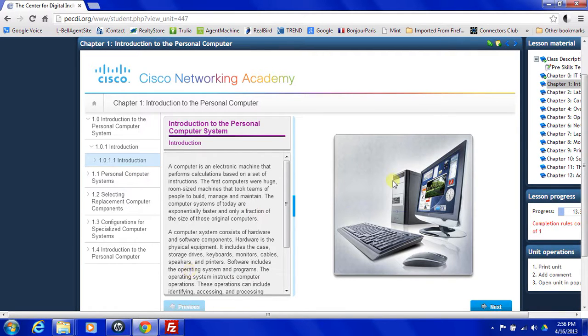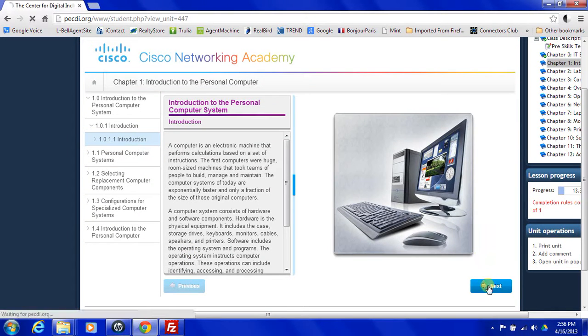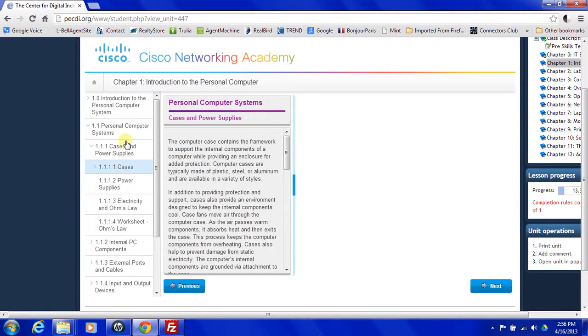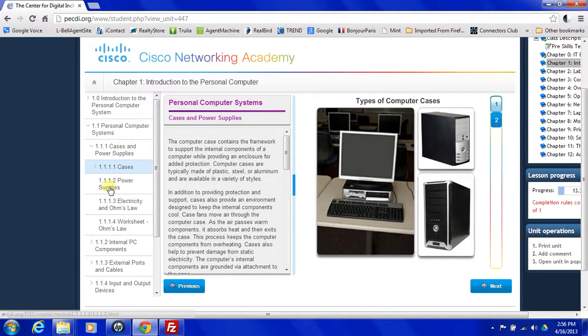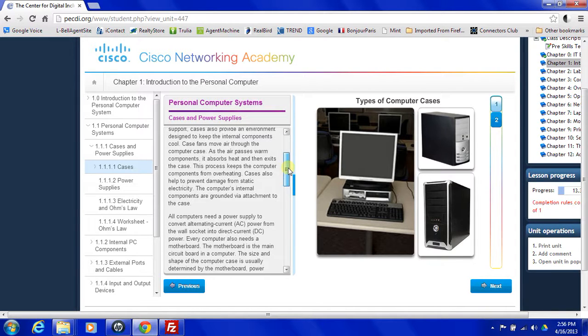And so to get to each additional page, you're just going to click the Next button, and now you'll notice that over here under the 1.1 section we now have 1.1.1, 1.1.2, and 1.1.3, and so forth, with more information. Your reading will always be right here. Sometimes you will need to scroll down.